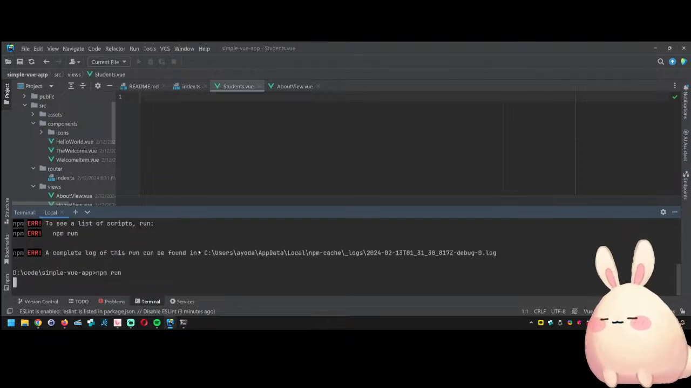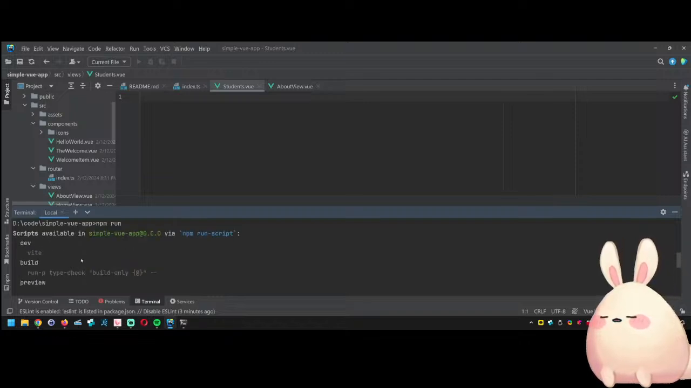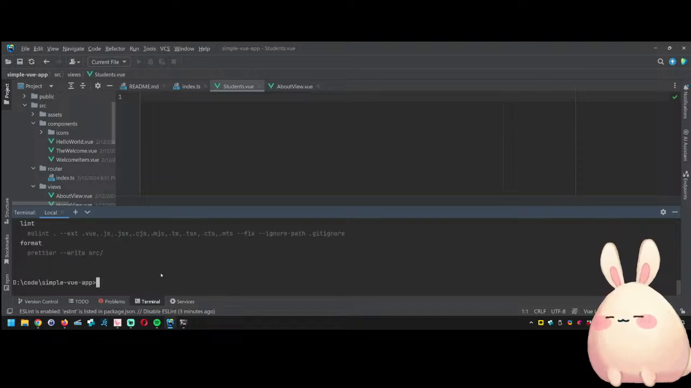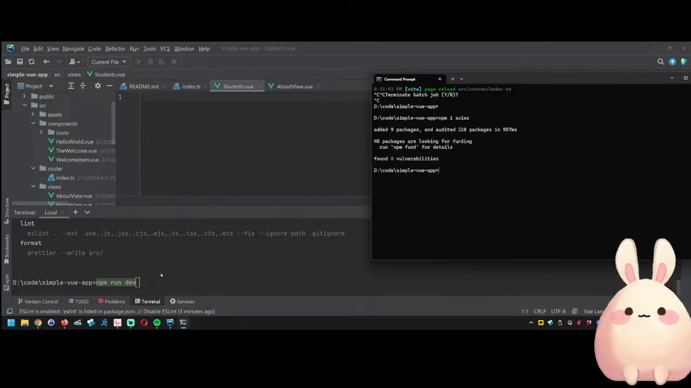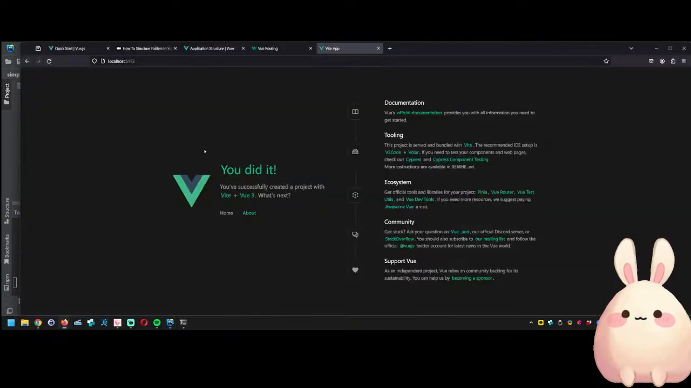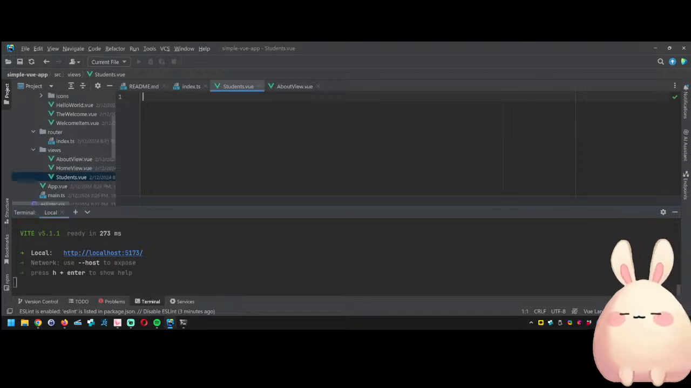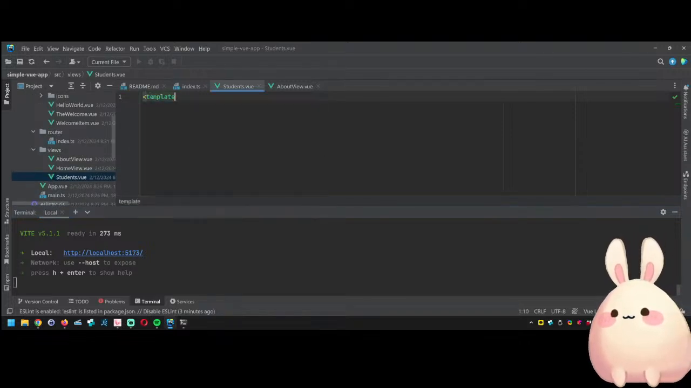npm run. npm run dev. Yeah. npm run. Wait, what did I do over here? Yeah, npm run dev. So there we go. You're refreshed. So we got our students over here. So it looks like you kind of start off with template.